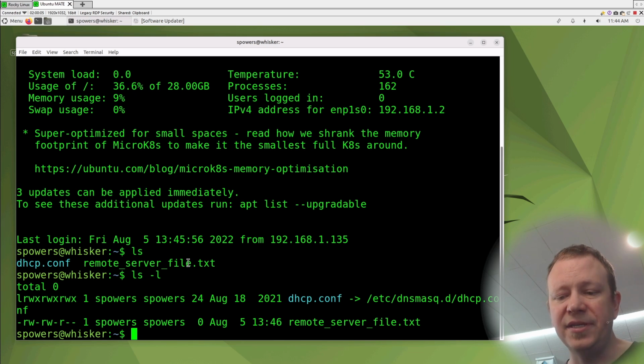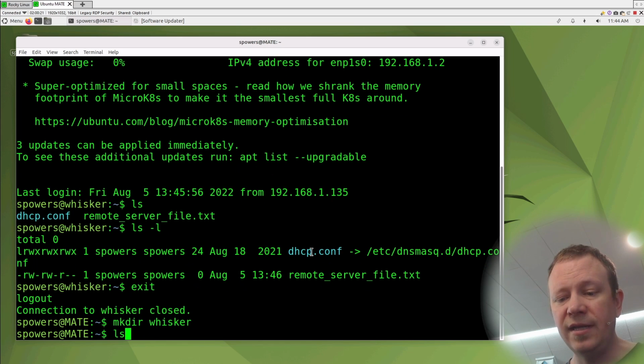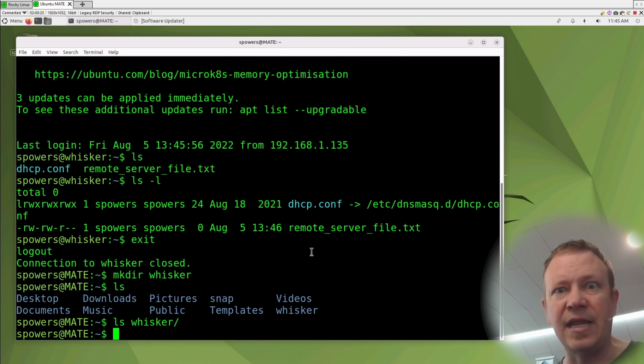Okay, so this is a symbolic link. This will be actually cool to point out later too. So dhcp.conf points to /etc/dnsmasq in my dhcp.conf file. Okay, so that's on my remote server called Whisker. So let me exit. I'm back on my Ubuntu Mate box. I want to create a folder. So mkdir Whisker. And now we just see it's a folder. If we look inside Whisker, there's nothing there. I just created an empty folder.